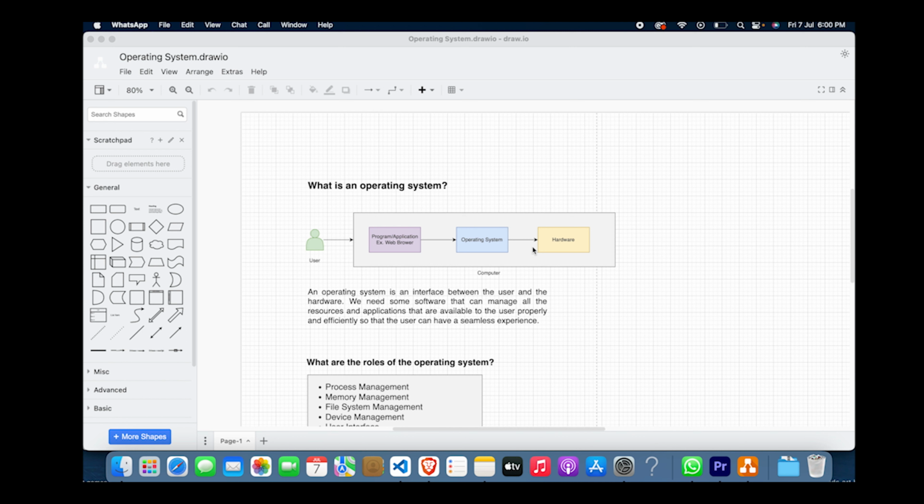So for now, you are able to understand why we need an operating system, so that it manages all the resources that are available to you in the form of hardware, and it manages them efficiently, right? So that the resources are not wasted and the user can have a seamless experience, right? There are different components of an operating system and the architecture, which we will explain to you in the later videos. But for now, what are the roles of an operating system, right?